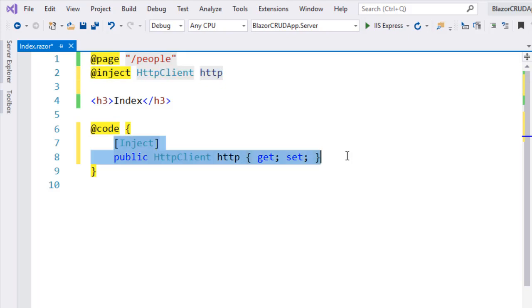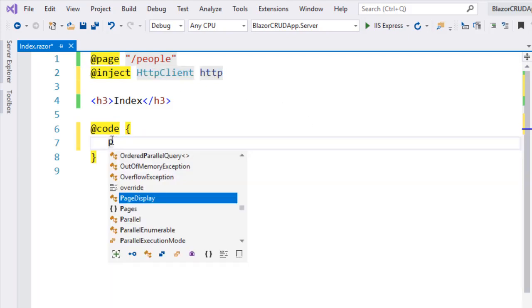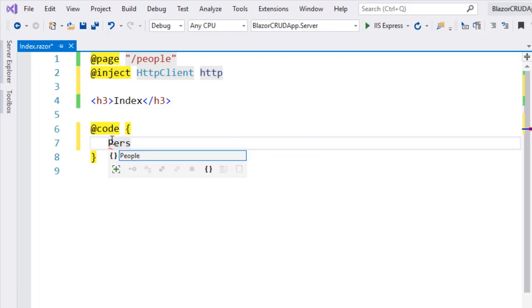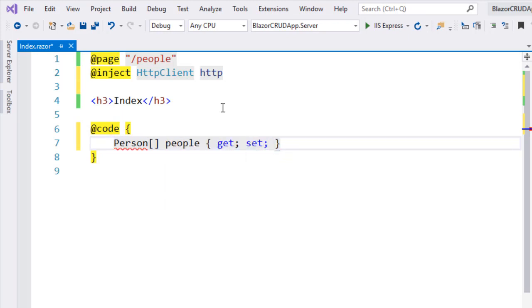Here we are using property injection, but I prefer this syntax because it is more succinct. So I will delete this, and now I will create a property here that is going to be an array of people. So we'll say Person array People get and set. Now we don't have access from here to the namespace in which this class is in.